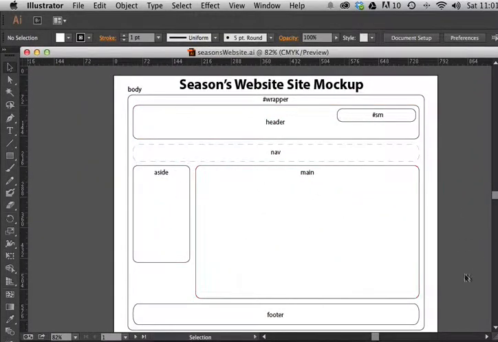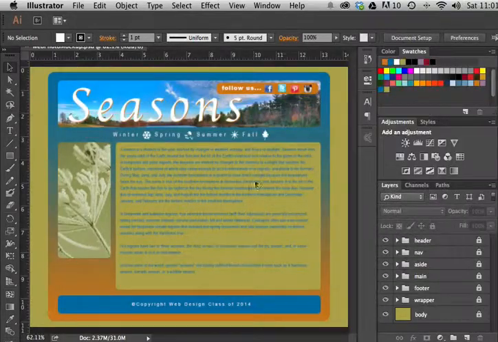This is called your pre-production, where you're doing all of your sketching and stuff in the beginning. And then this is pre-production as well, but it's when you go into Photoshop and you start building what your site's going to look like.